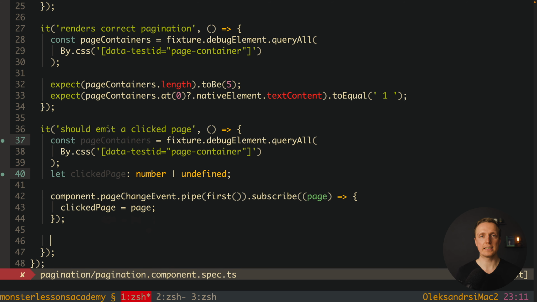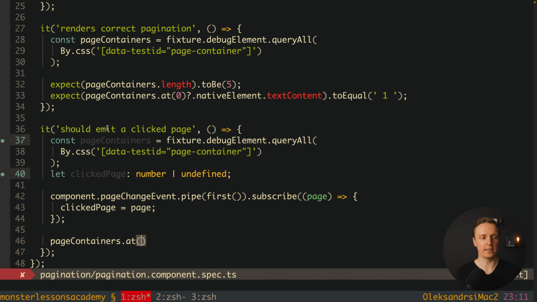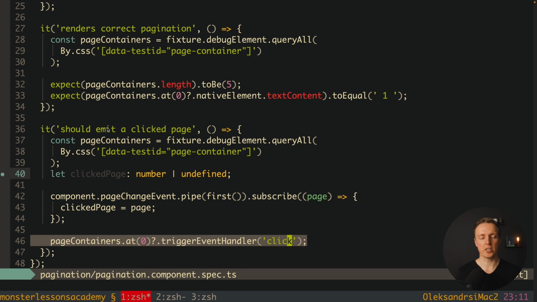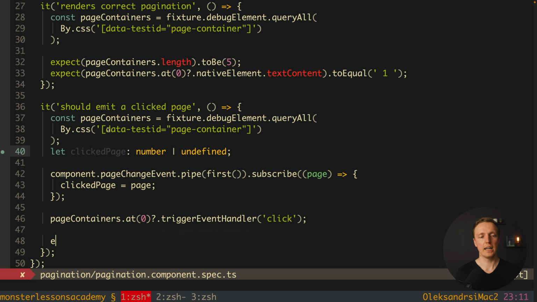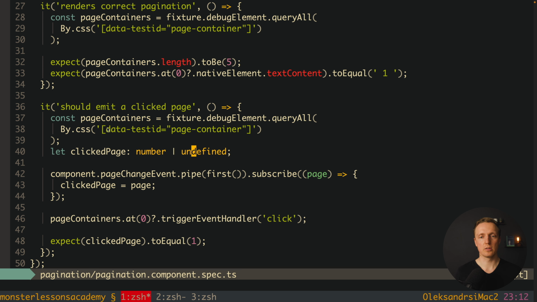And after this, we must trigger the click event, and for this we will use our pageContainers at 0, which actually means this is our first page, and we want to call here triggerEventHandler, and we are providing here click, which actually means with this line we are making a click on our first page. After this, we can simply write that we are expecting our clickedPage to equal 1. So what we are doing here, first of all, we are finding all our containers.